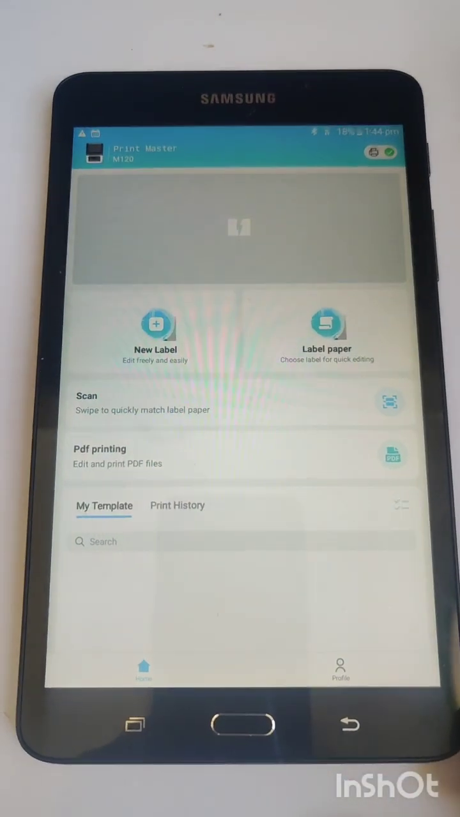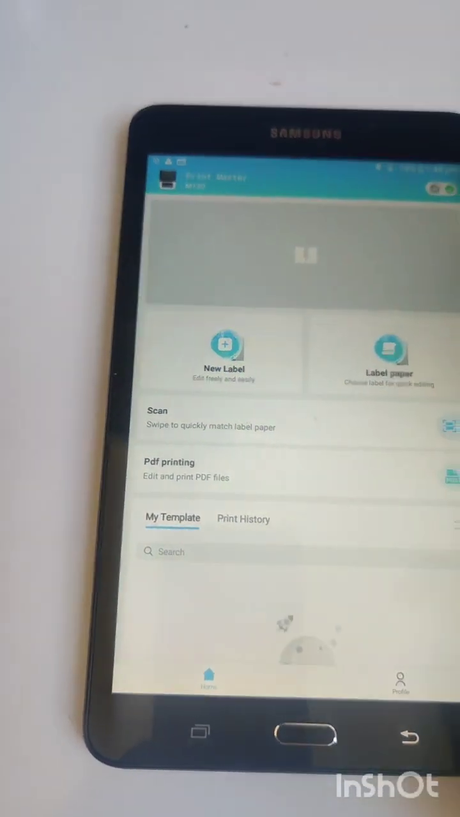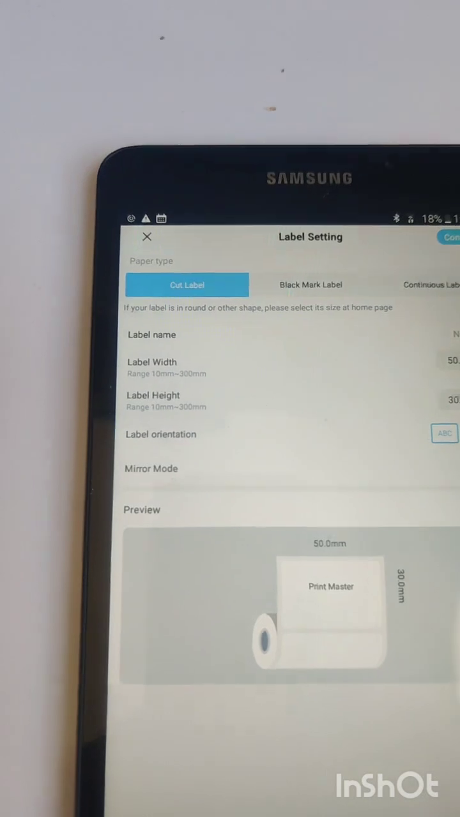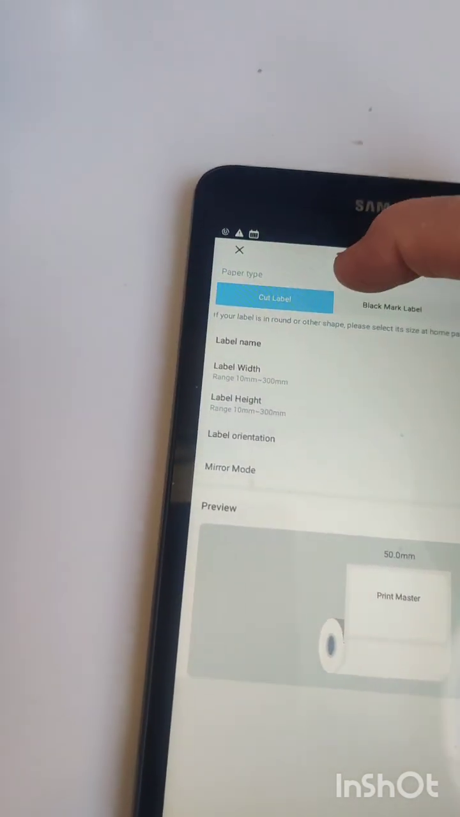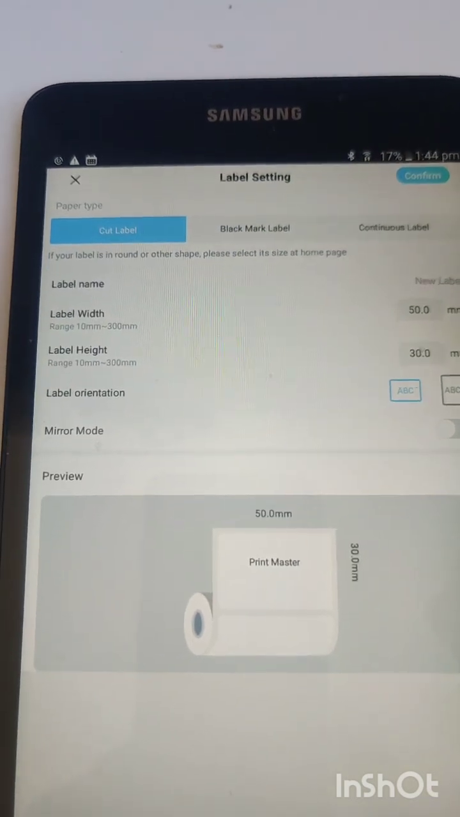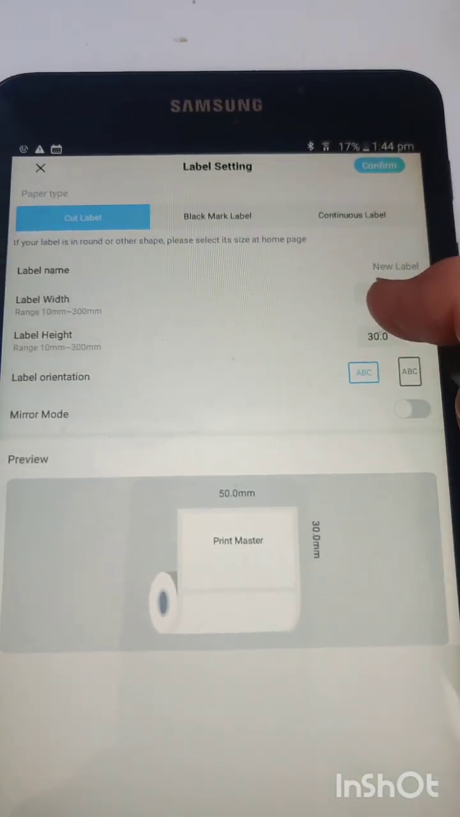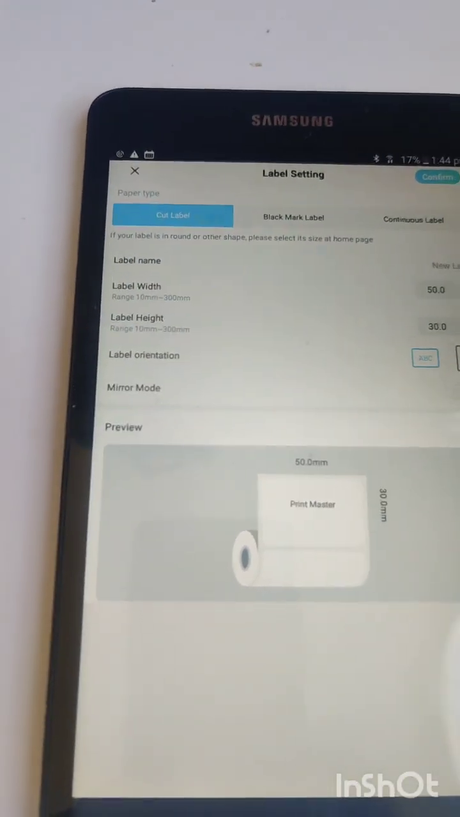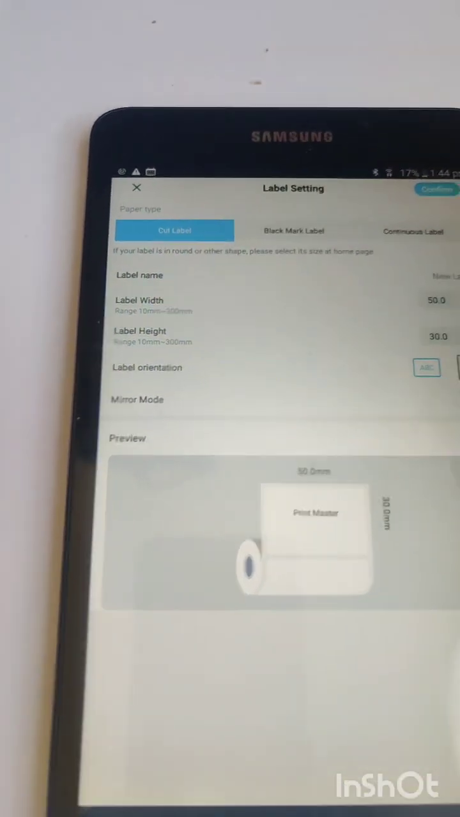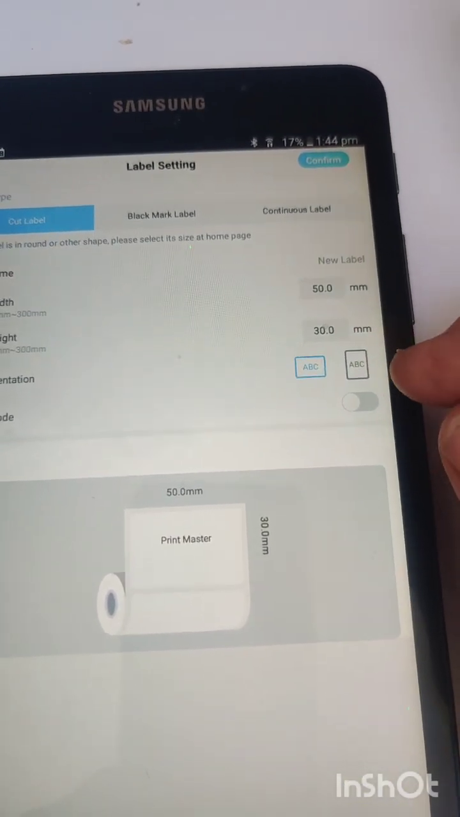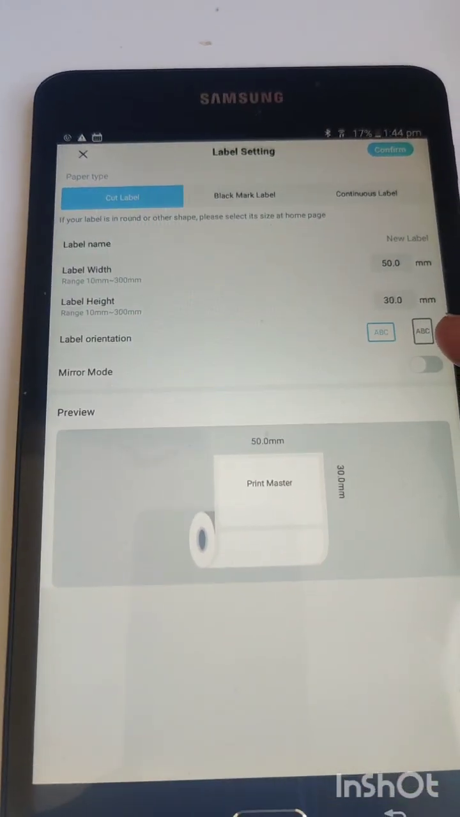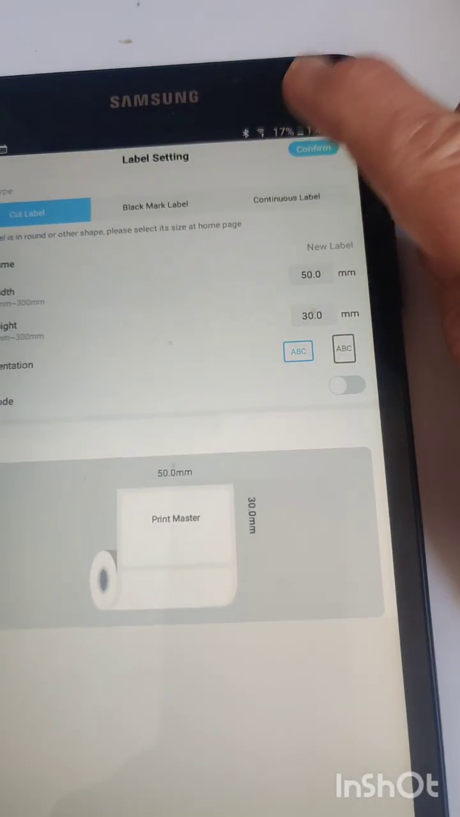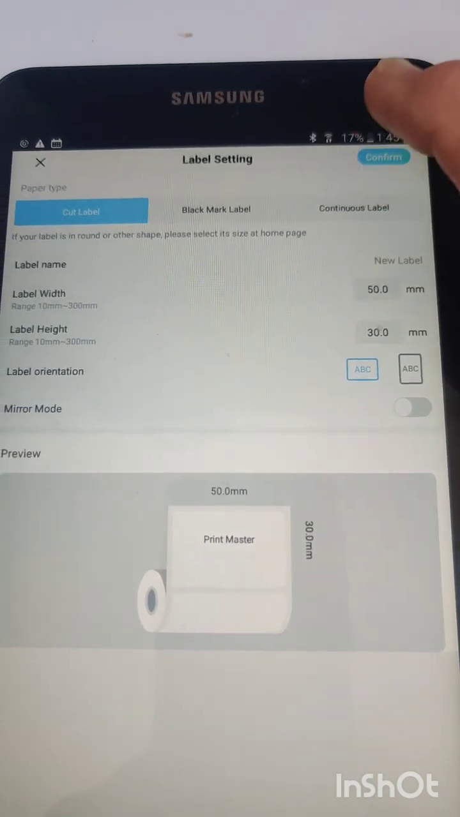So I think it's easier if we just open a new label, and then we need to check a few things. One of the things we need to check is that it's a cut label, and that's already there. That the label width is 50 millimeters, which should come up, and that the label height is 30 millimeters. And that the label orientation, which is already here, is landscape, not portrait. And you don't want mirror mode on. So the next step is to hit confirm.